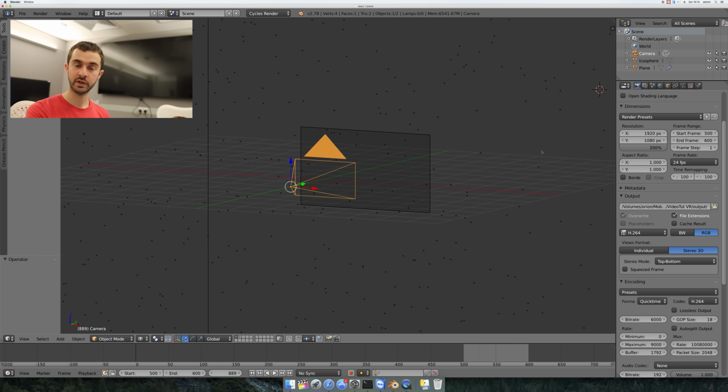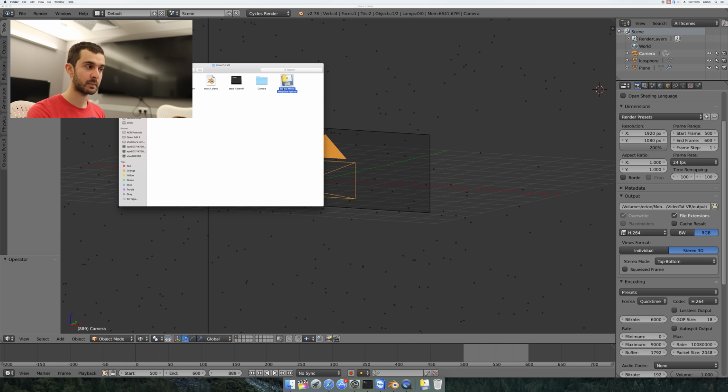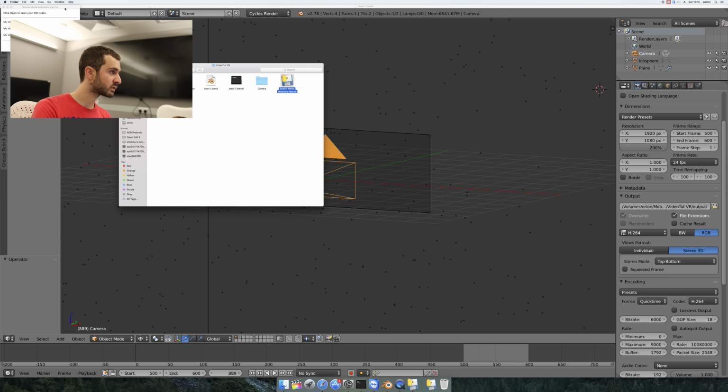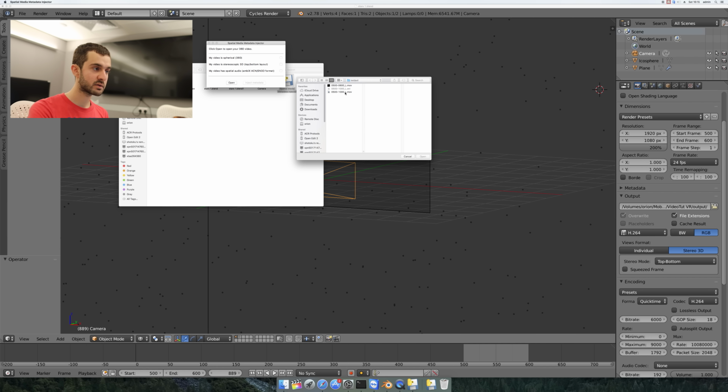Once you've rendered your video, you want to open up the YouTube spatial media metadata injector, and I'll have a link to download this in the description. So just open this up. It'll give you this little box. So just press open, find the video that you just made, and press open.